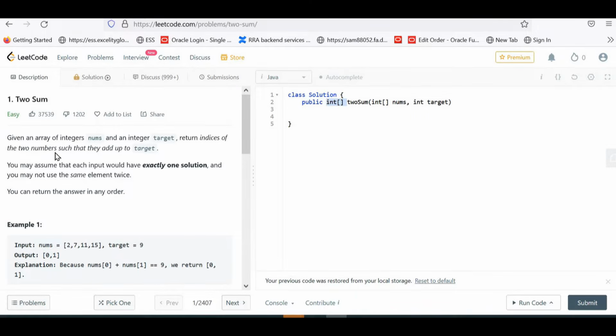Here also you can see. And then it states you may assume that each input would have exactly one solution, and you may not use the same element twice. So basically each array will have only two numbers whose sum will be equal to the target. So we need to find the indexes of those two numbers, and we can return the answer in any order. So it could be 0, 1 or it could be 1, 0.